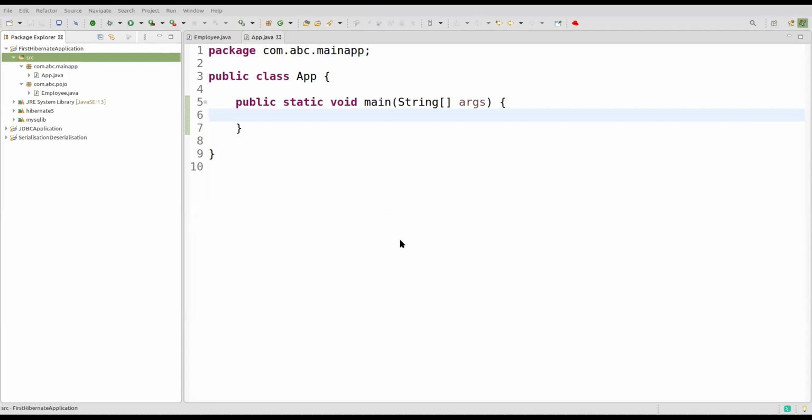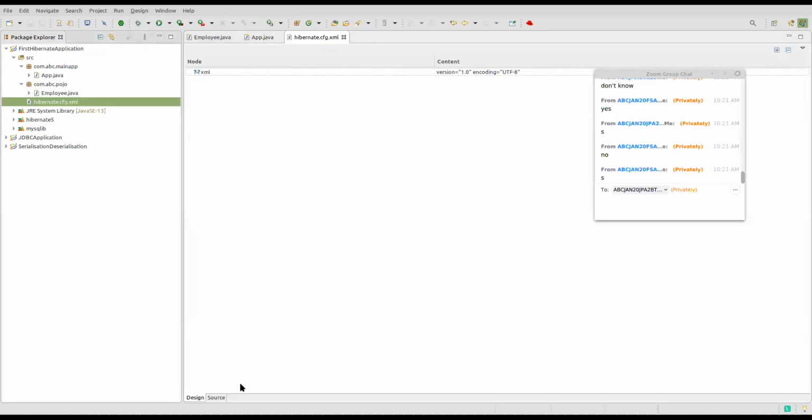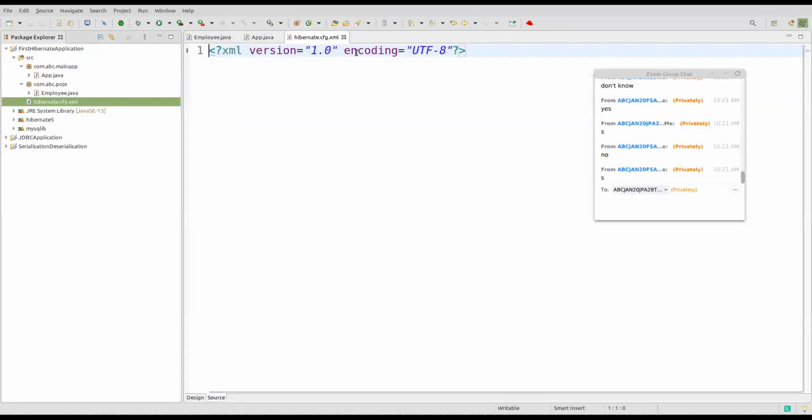I will tell you. XML, and I will name it hibernate.cfg.xml. I will click finish. That's all, you will get one XML file. This is nothing complex. Observe, I will show you how it can be written. Carefully notice.